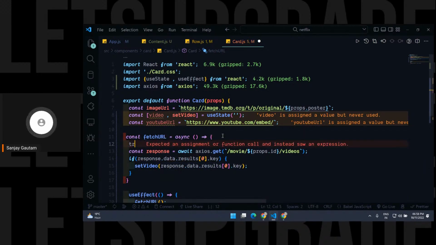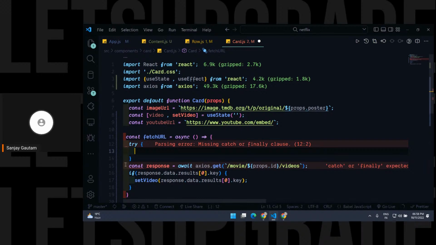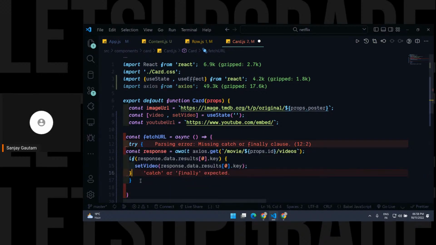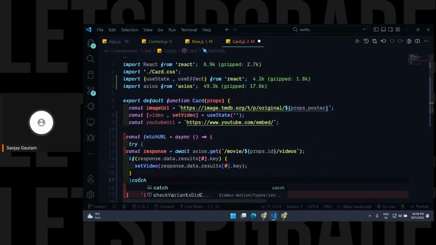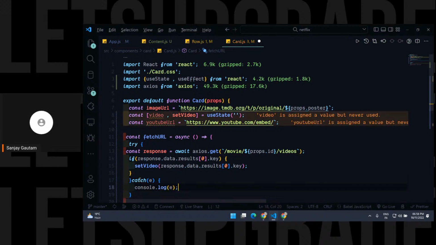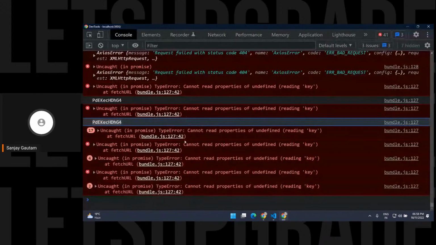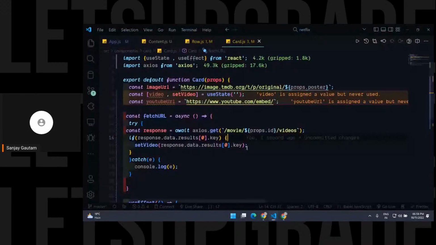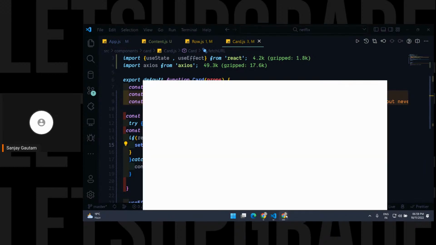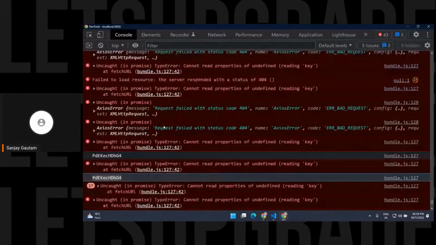That's all. And if you don't want to get those errors, you can just wrap this code inside a try catch. You should use it, otherwise you are going to end up with those red things, like so many red errors. Sometimes you're not getting any ID here, so that's the reason. No results found. And now you're not going to end up with those red errors.